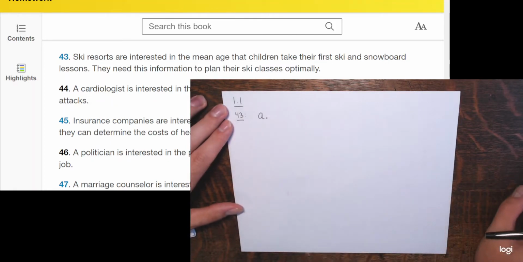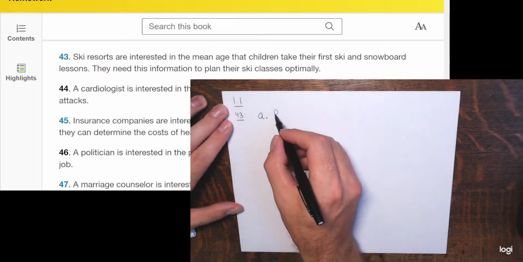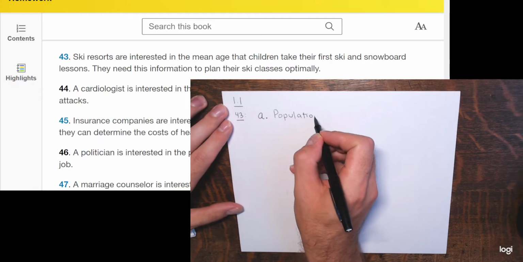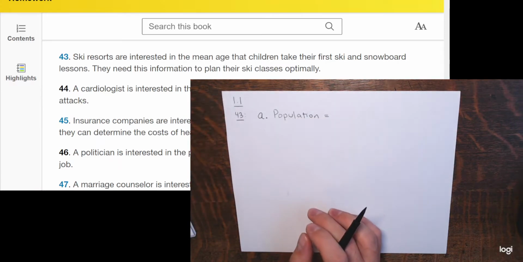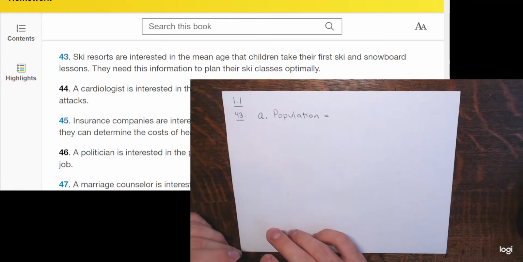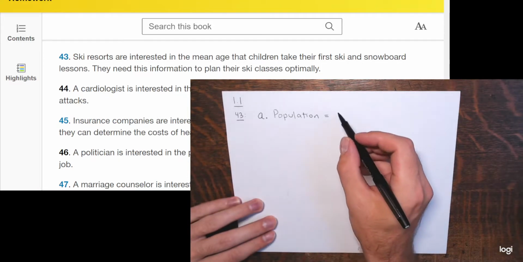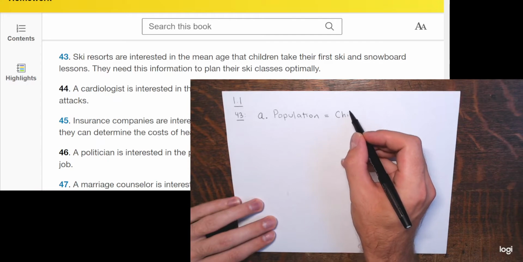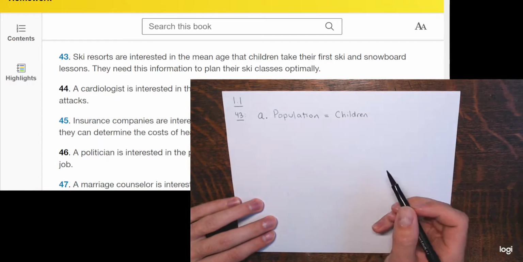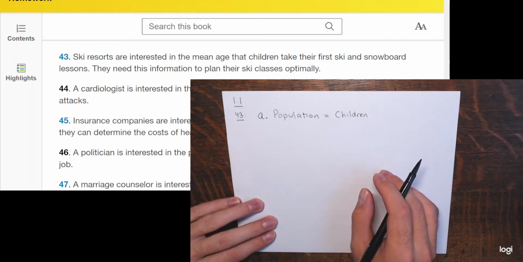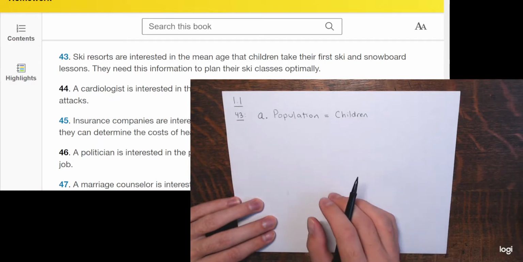And for part A, they're asking us for the population. All right, so the population, right, that's everyone that's under study, that you're trying to gather data on. So here, ski resorts are interested in the mean age that children take their first ski and snowboard lessons. They need information to plan their ski classes optimally, right? So the population is children. Now we could say all children, but more specifically, we're looking at children that take ski and snowboard lessons, right?